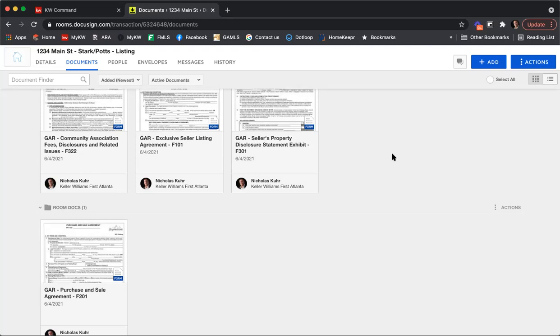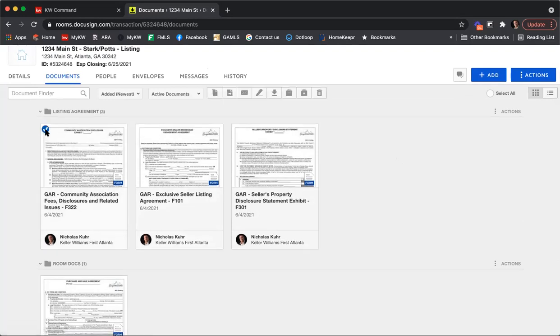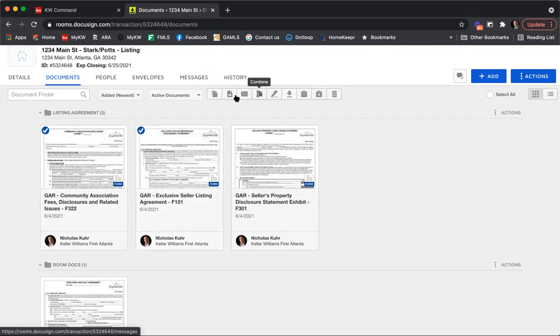There are 2 ways that you can make an envelope. The first way is that if you select the documents that you want to include in your envelope, you can click the radio button that appears in the top left-hand corner. Whenever you select a document, this toolbar will appear, and then you can select Create Envelope. That'll automatically take you into the envelope portion of DocuSign, and it will already pre-add those documents to that envelope.